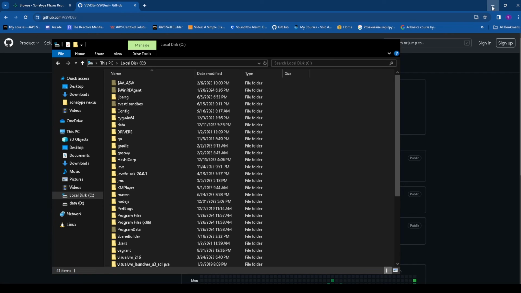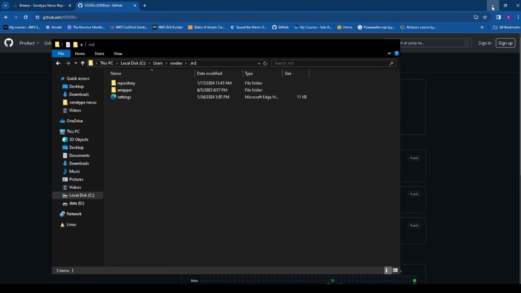Now let's configure developer settings for Maven, Gradle, and Docker. For Maven, here is the path: C, Users, username, and the .m2 folder. We can find settings.xml here, and we can edit it.